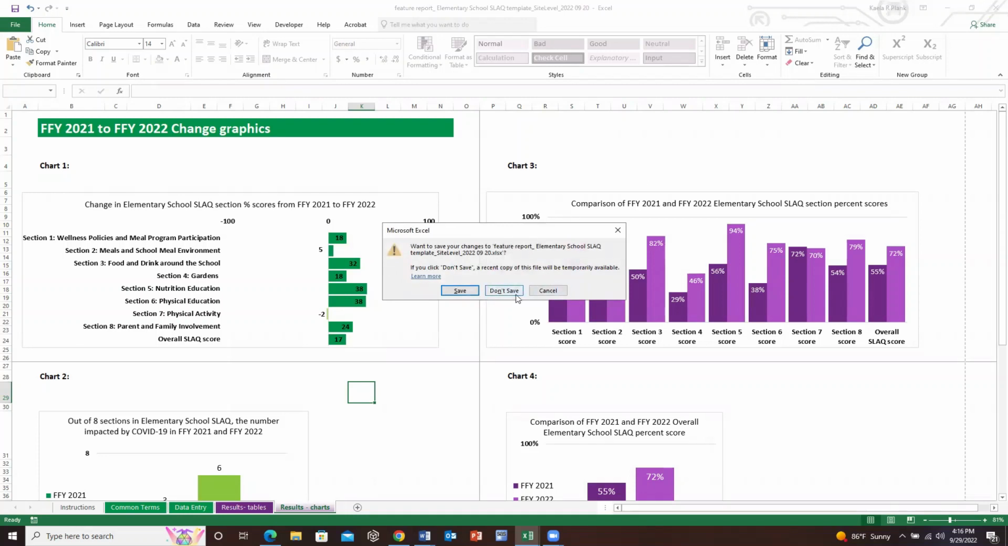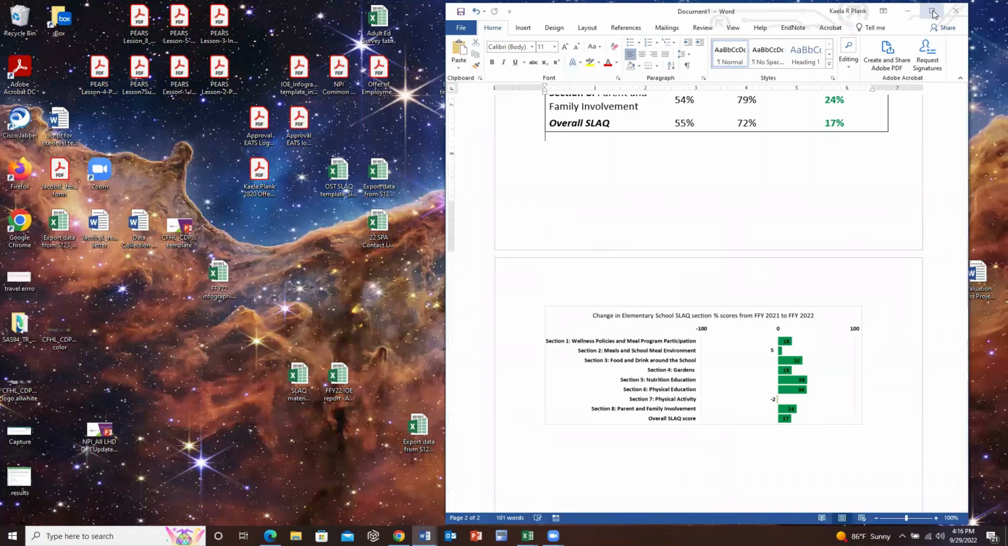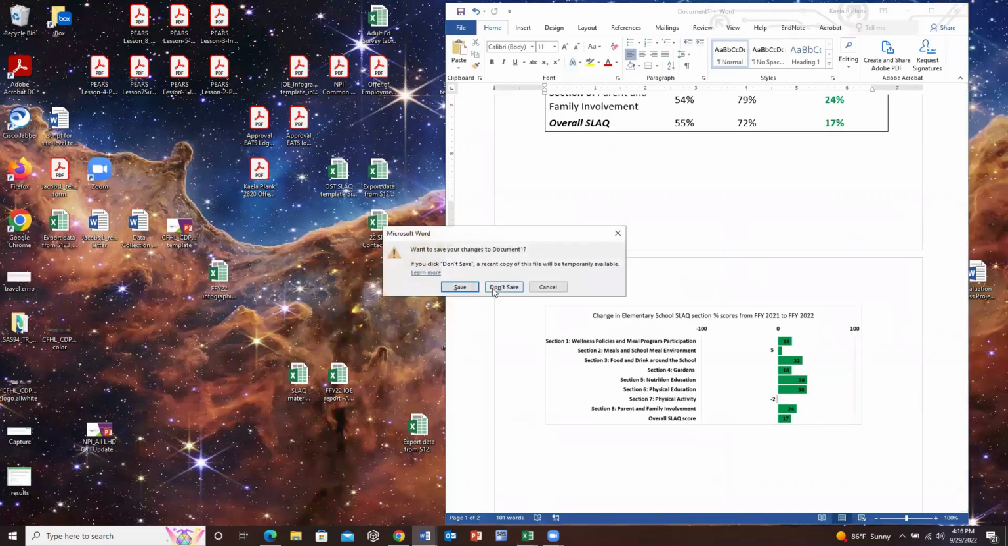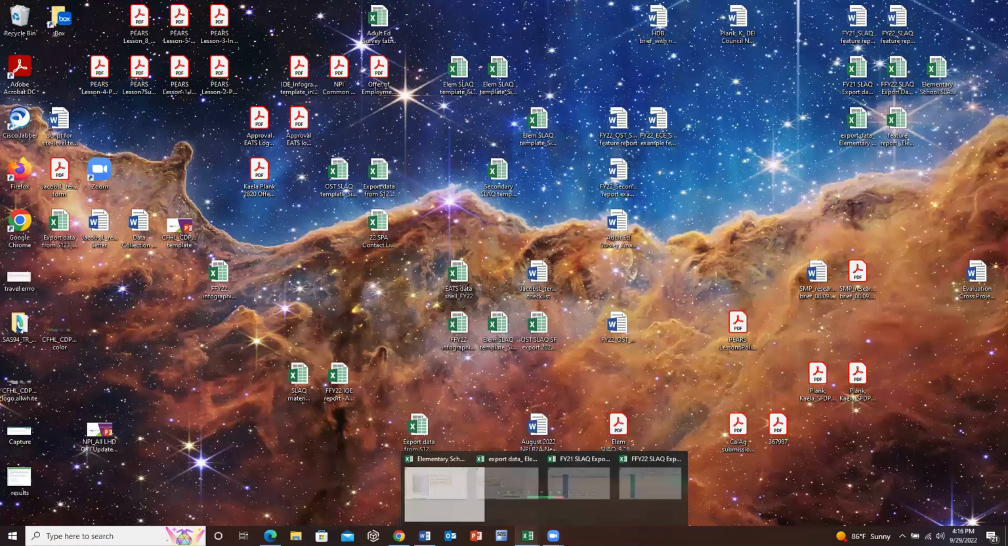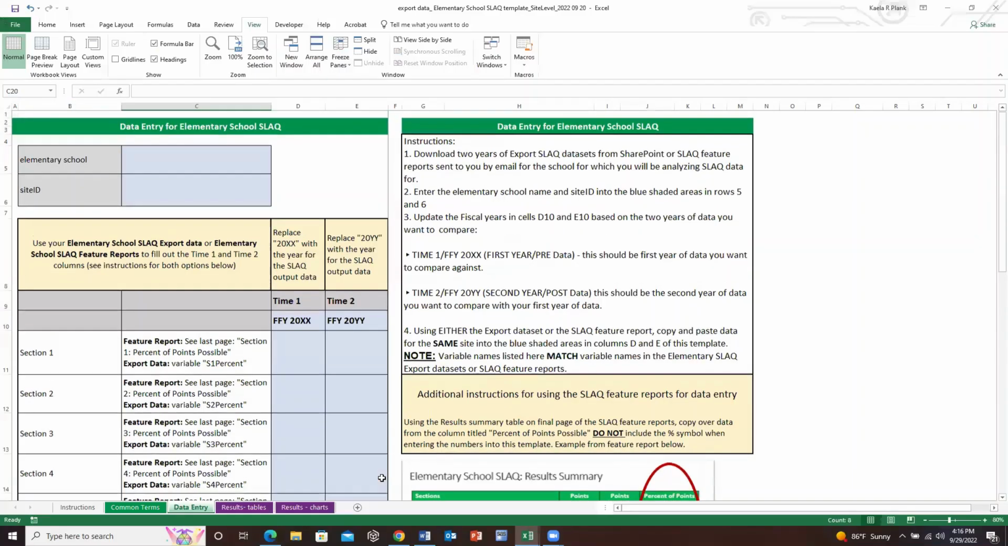So we're going to close this down and we're going to do the same thing, but we're going to use a SLAQ feature report instead. We're going to get a clean template to help us with that. To access your data exports in SharePoint, you want to go to your LHD file.